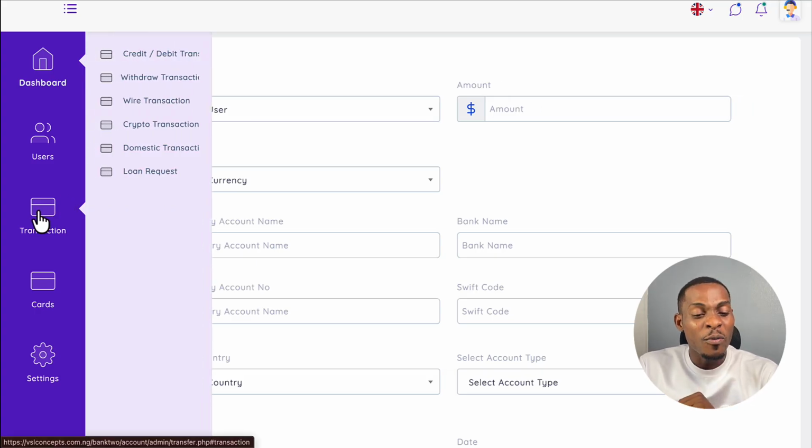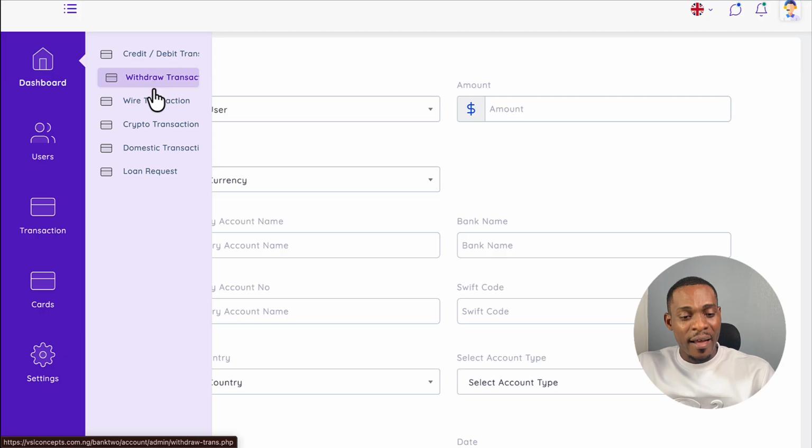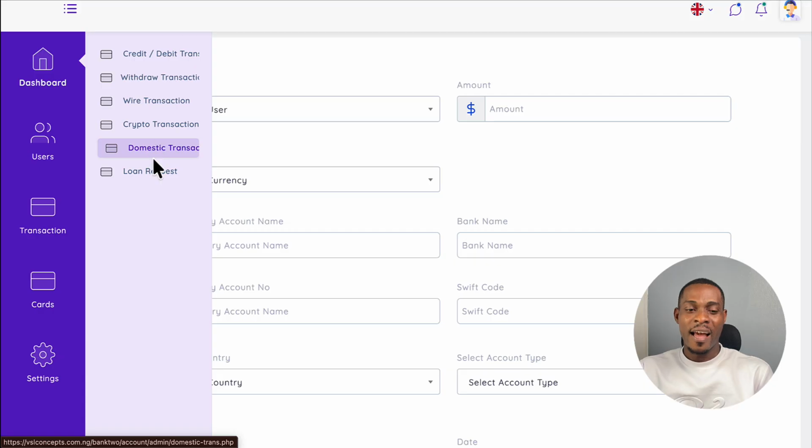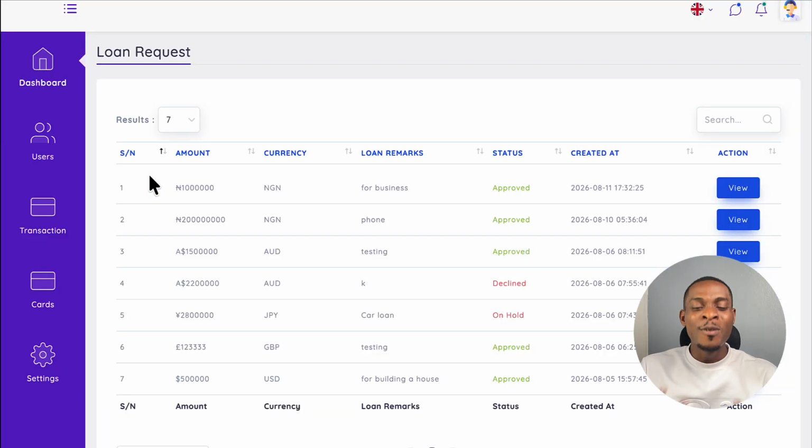Now, under here also, you begin to see all the transactions that have happened. For example, when someone credits their account on the website, you see all of that here. Now, also crypto transactions, you find them here. How about domestic transfers? You find them here. And of course, the loan request, and the rest of them, you find all the details right here.